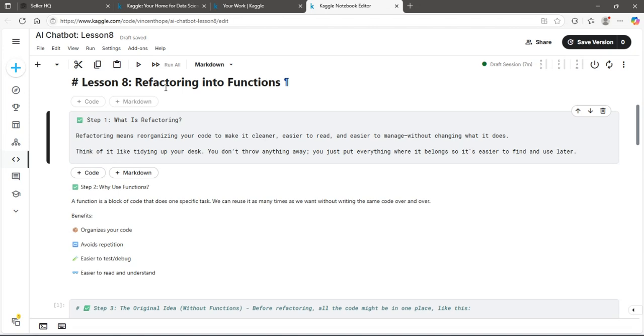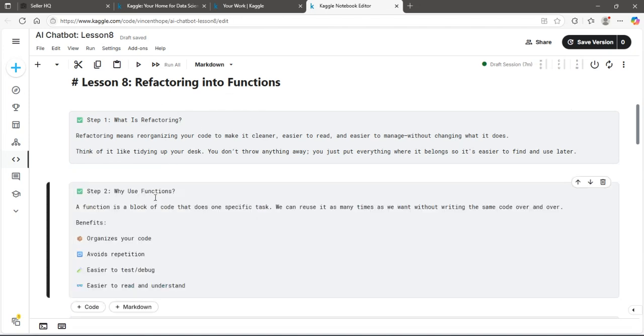So remember, our topic is refactoring into functions. Now, point number 2, why do we use functions? A function is a block of code, very important, that does one specific task. We can reuse it as many times as we want without writing the same code over and over again.